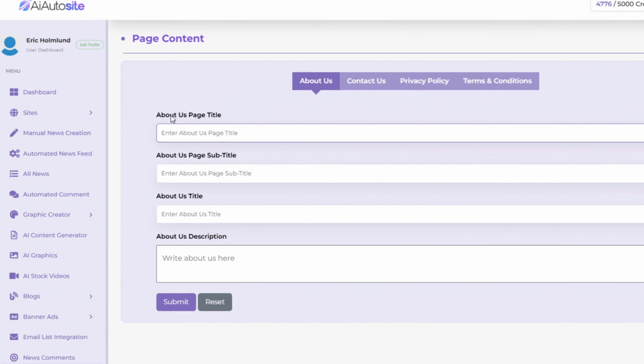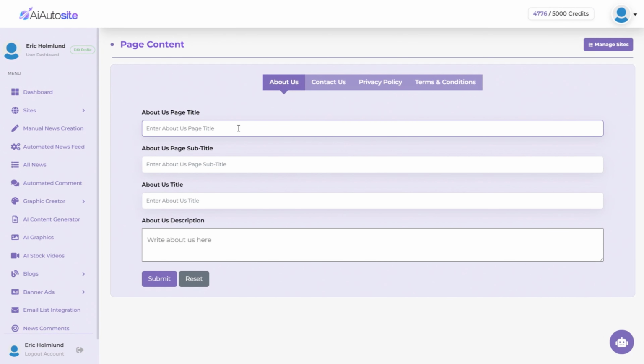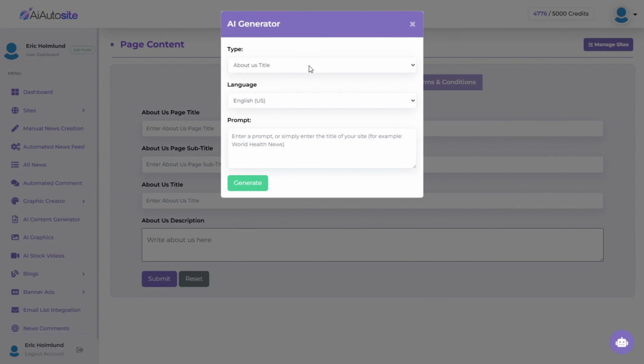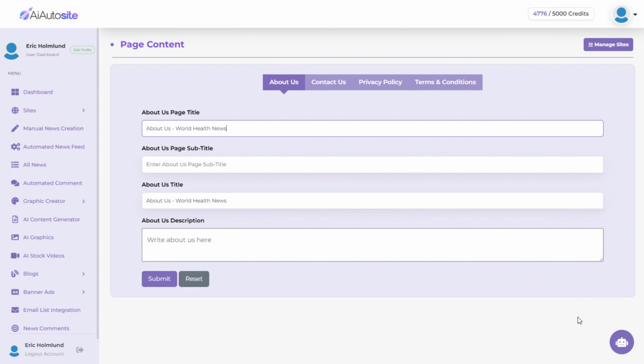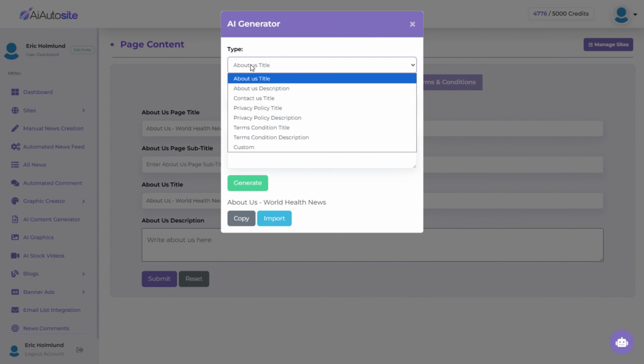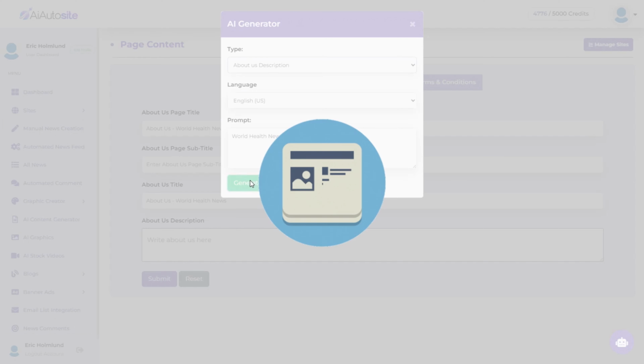Here we can customize our about page. As always, you can write your own content or use the AI robot. It's as simple as putting in your site name and clicking generate. We'll import that. Next is the About Us description. Click generate.